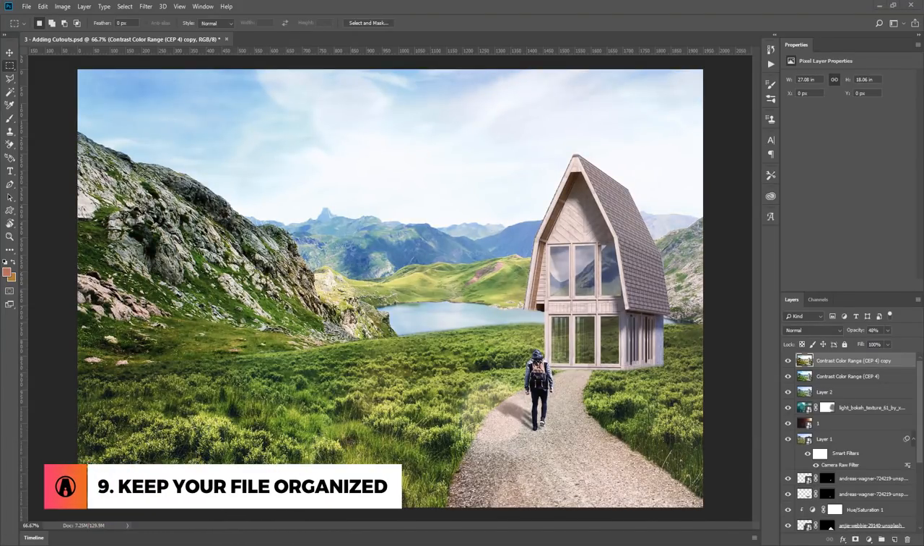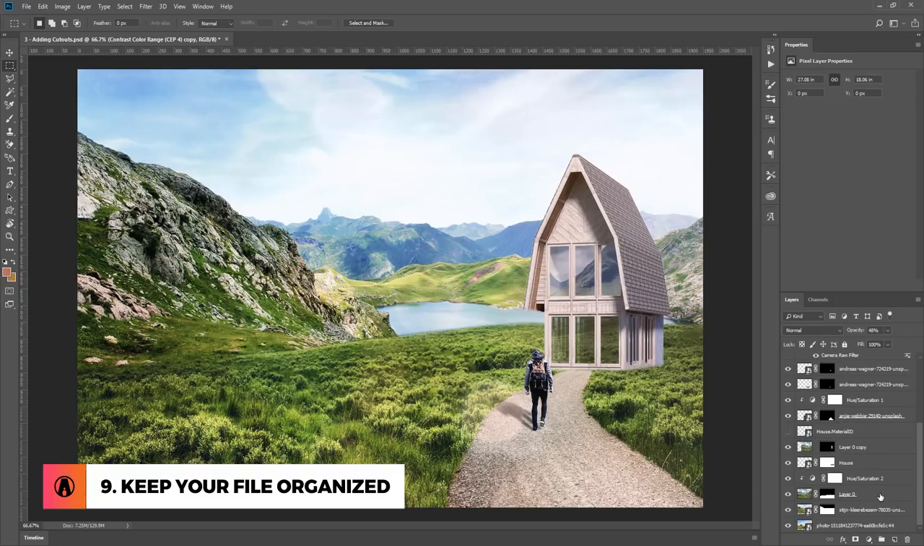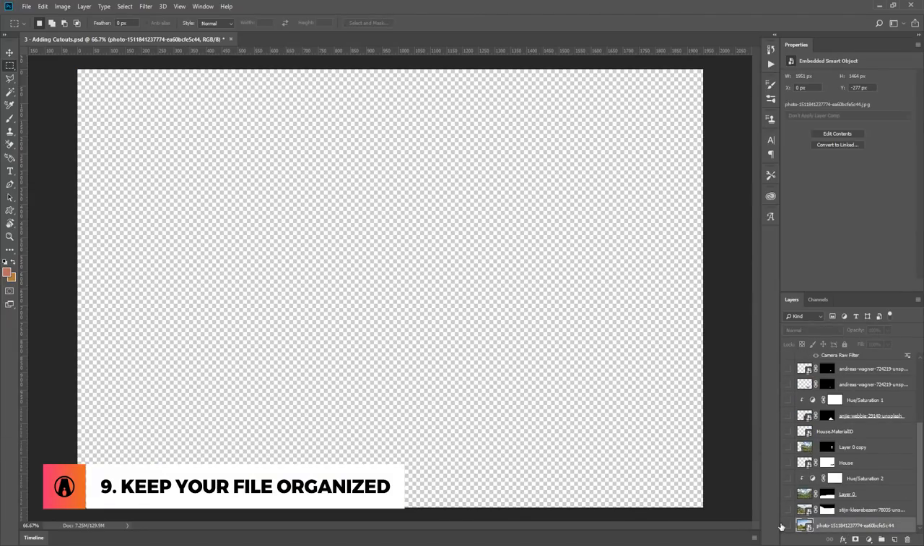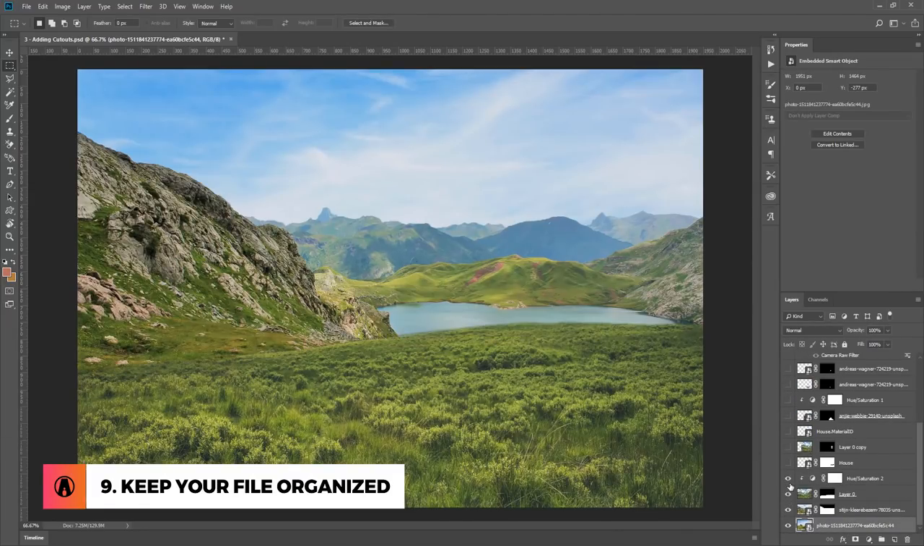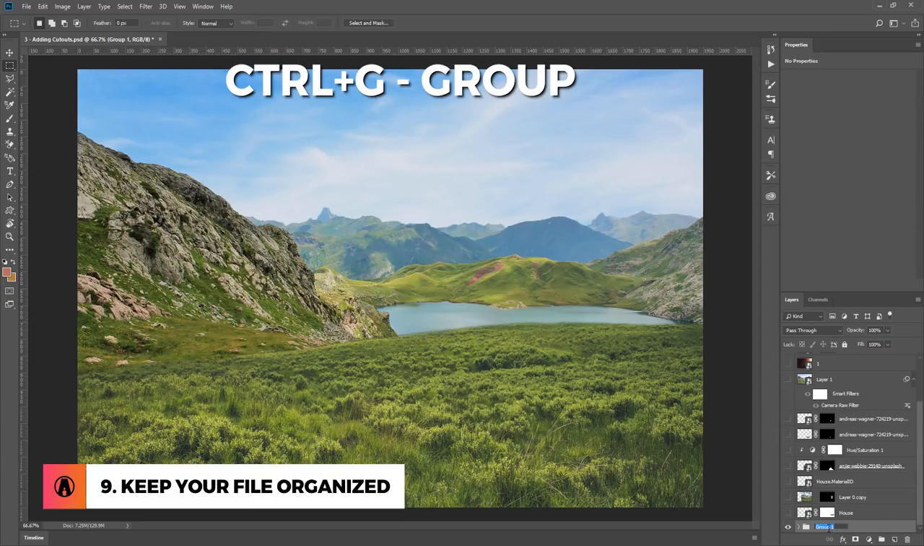Number 9. Keep your file organized. If you work with Photoshop, you will notice that the file will get messy really quickly. So it's a good idea to keep your file organized by naming and grouping your layers correctly. Here is how I do it. I usually group each section of the image by its category. You can do that by selecting the layers in that category and press Ctrl G to group them. Then you can rename it accordingly.